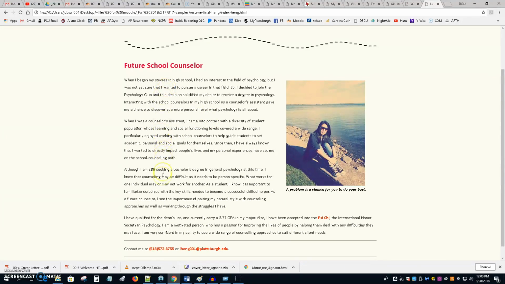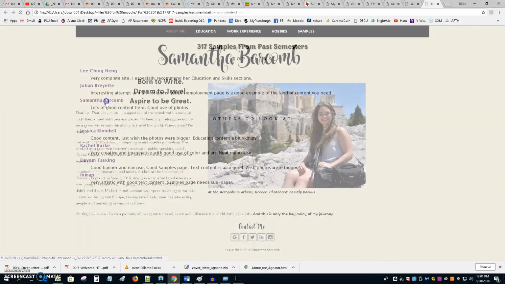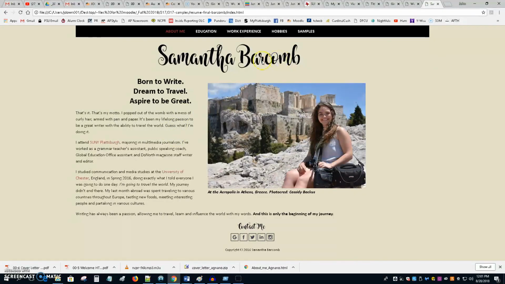And then she has multiple paragraphs that talk about why she's a good candidate. Don't worry about the picture and the color and so on. That's not what you're doing at this point. Remember, this is just a Word document. Let's look at Samantha's. That's a good example. She's got her name. She's got born to write, dream to travel, aspire to be great. That's a lot of words for a subhead. She chose to actually do kind of like 3 little ones. That's okay, though. And then that was her motto.